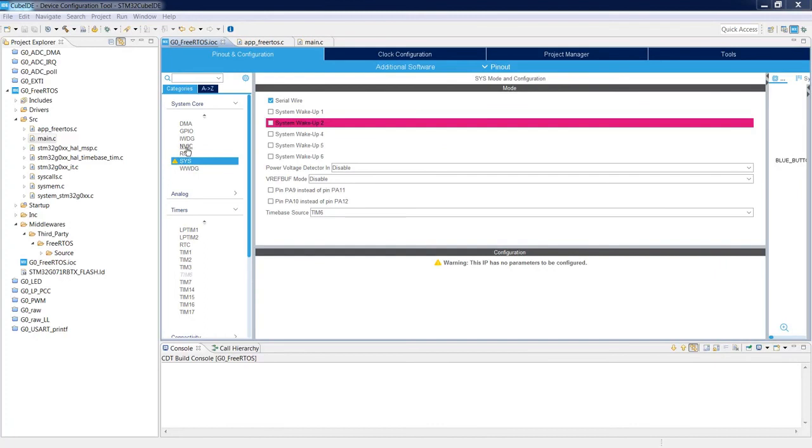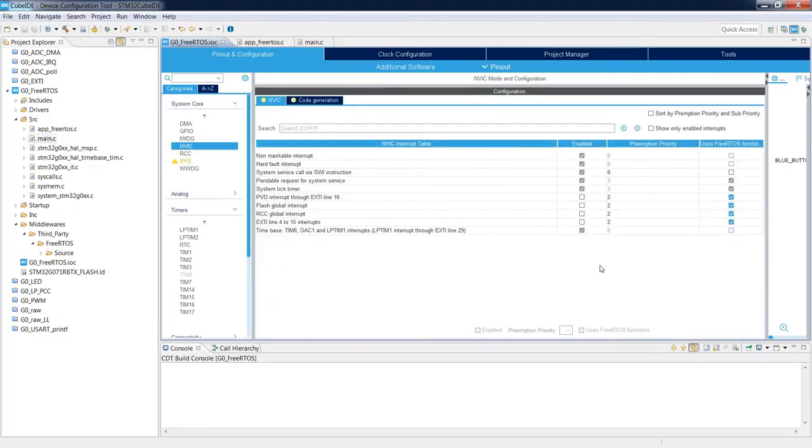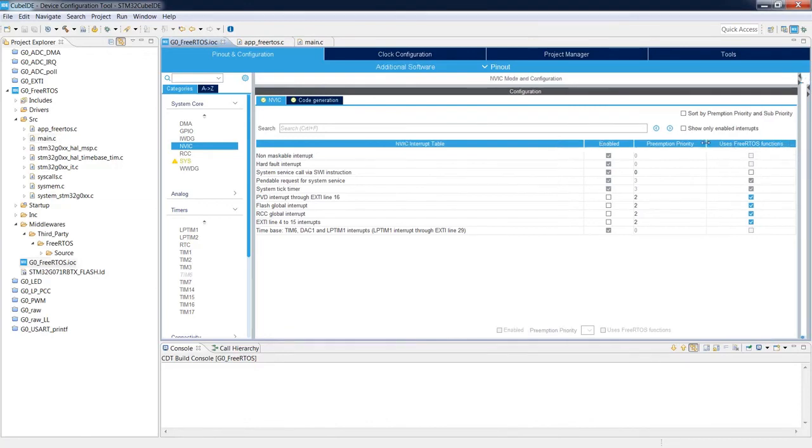Now let's go back to the NVIC settings. Before we generate the code, let's have a look at the NVIC, so the interrupt configuration. Within the system core NVIC, I can see some new settings. I've got a new column, uses FreeRTOS functions, which means that I can select which interrupt would be allowed to call the functions of our operating system.